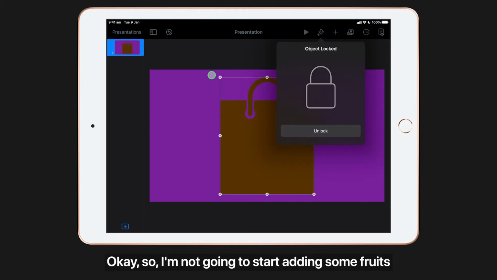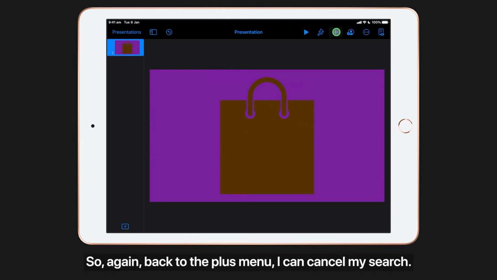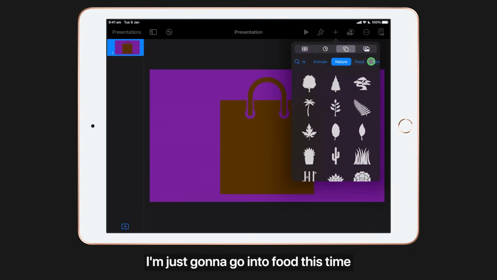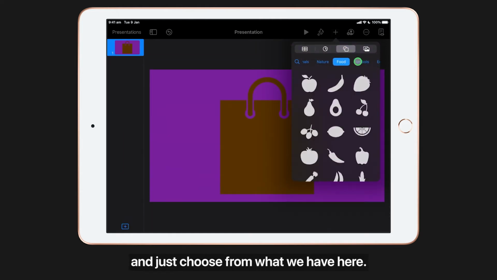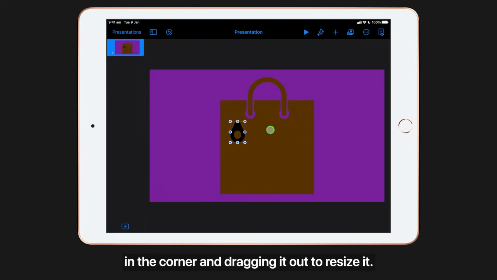Okay, so I'm now going to start adding some fruits and vegetables, some healthy food. So again, back to the plus menu, I can cancel my search. I'm just going to go into food this time and just choose from what we have here. Okay, so I will choose avocado, just move it with one finger, and then again resize just by putting one finger in the corner and dragging it out to resize it.